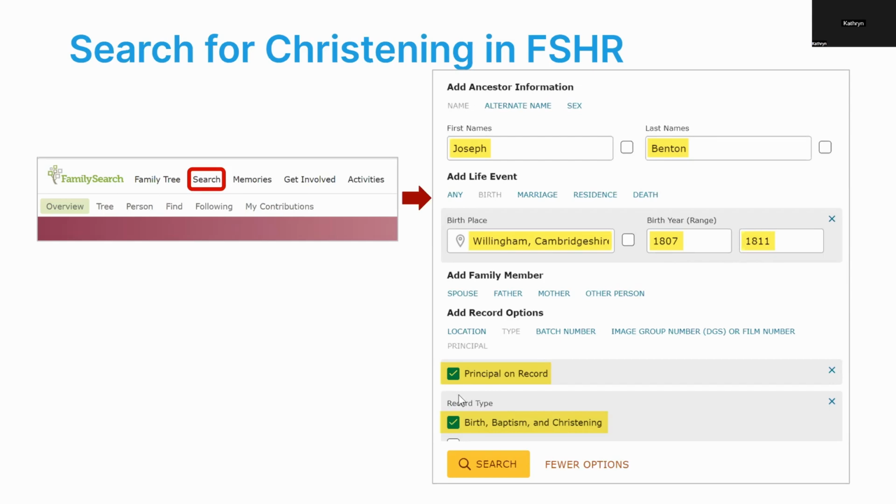I checked that I wanted records prioritized that show Joseph as the principal, which just means he's the guy that the thing is happening to. So on a christening record, he's the guy getting christened. On a marriage record, he's the guy getting married. I didn't want the witnesses or the parents on the christening or whatever, or at least I didn't want them at the top of the list. And I also checked that for the record type, I wanted births, baptisms, and christenings.